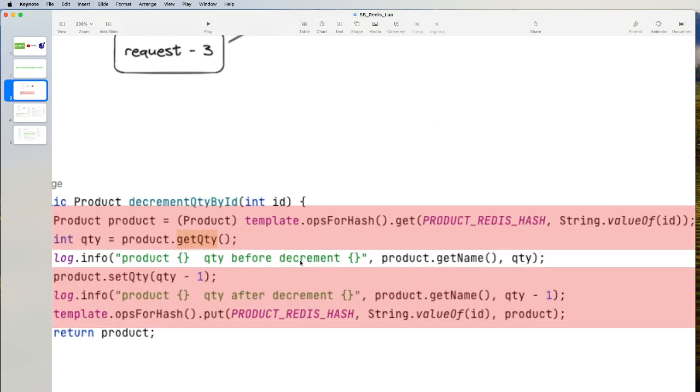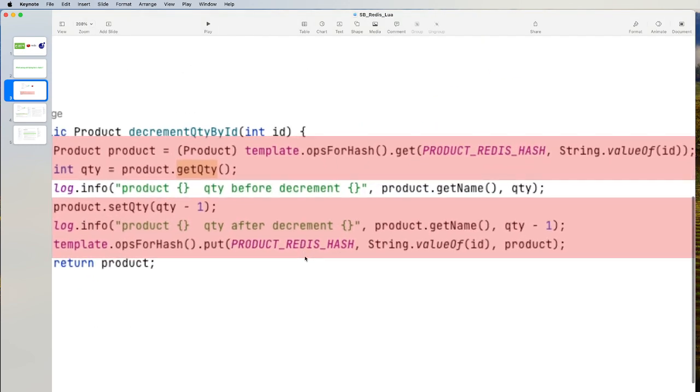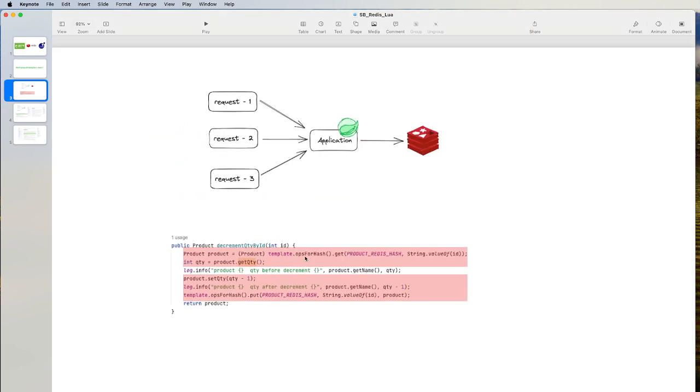So here we can see this block of code is not atomic. Basically there are several steps: get the value, decrement by one, and put it back. So if we are in the multi-threading issue, we will not get the expected result. So we can do a quick test.